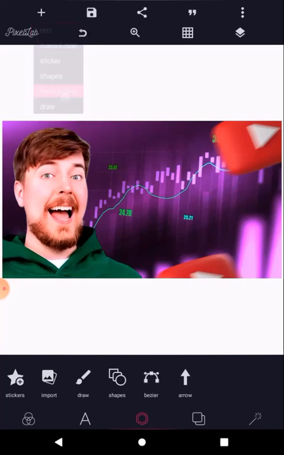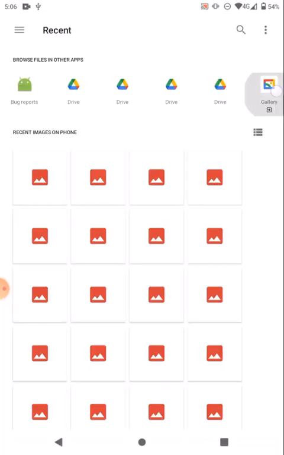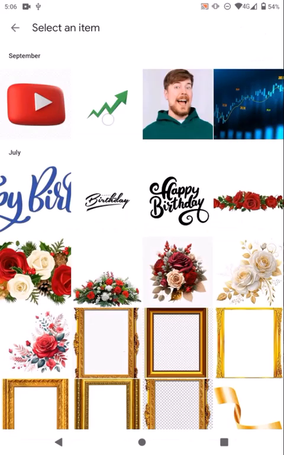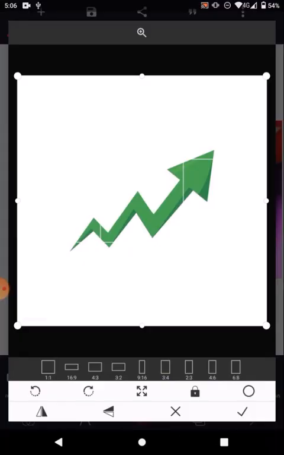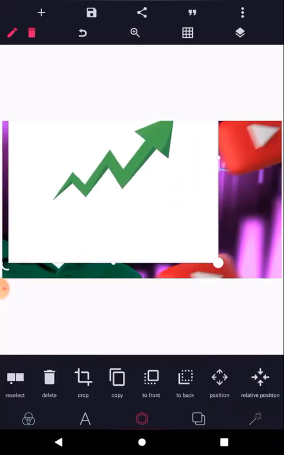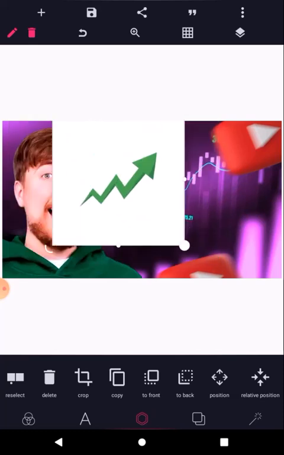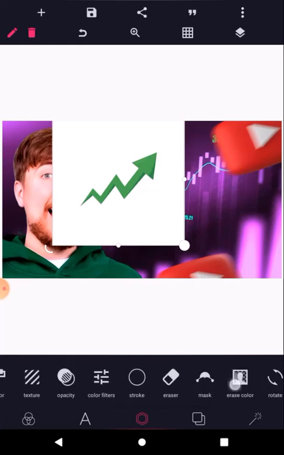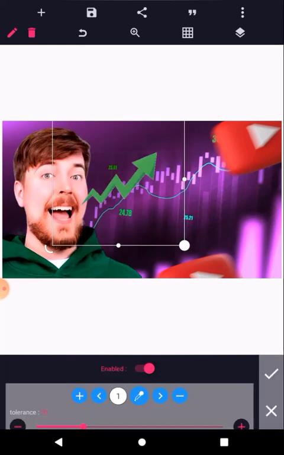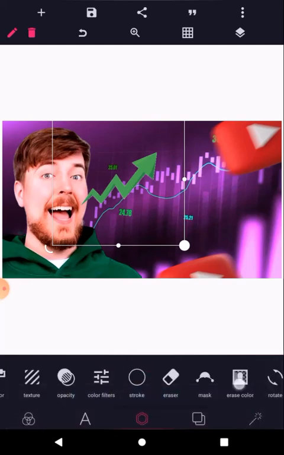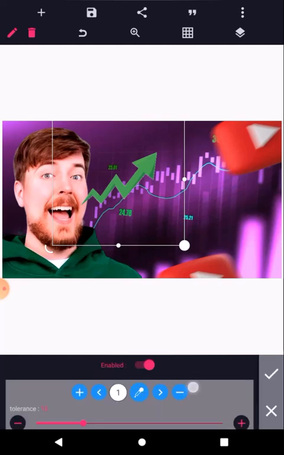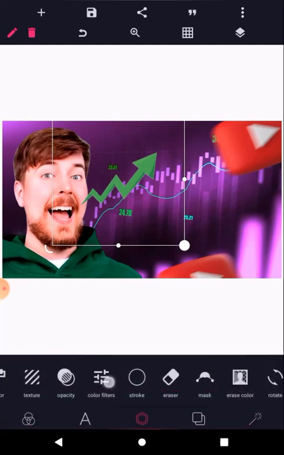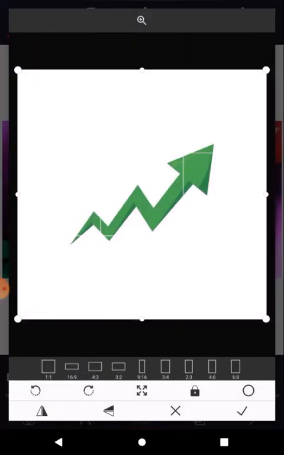All right, so from gallery, what I'm going to bring now is the arrow, right? So we are going to bring in the arrow. It has a background, but because the background is completely white, we can just leave it. So go to this object editing tool, go to erase color, enable it, and automatically it's going to pick out the white. Let's go there again. Just take the tolerance up a bit so that the edges become clean.